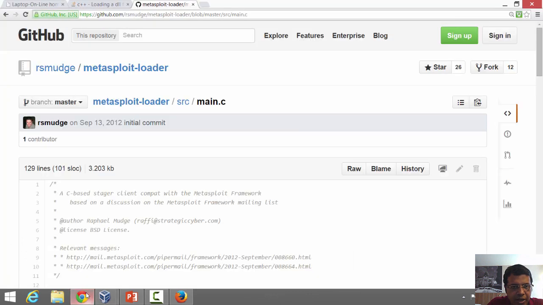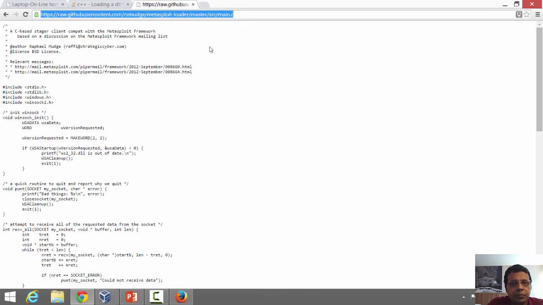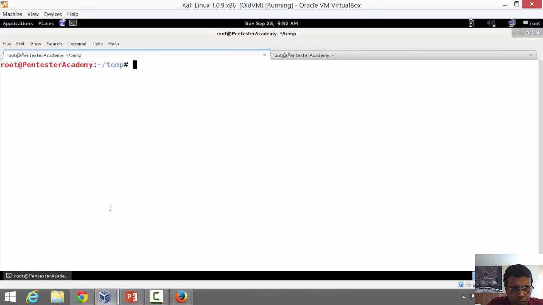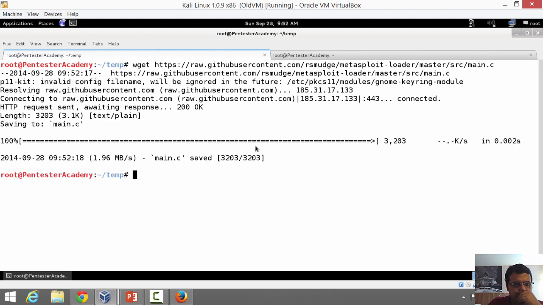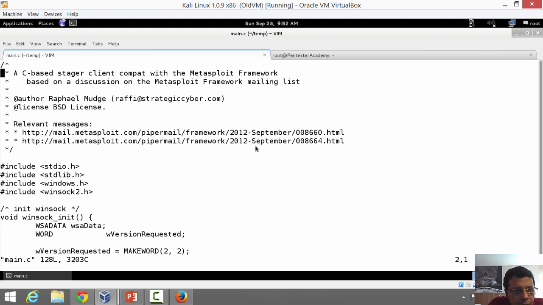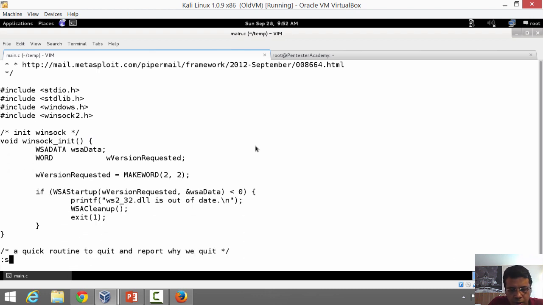So I have Raphael Mudge's Metasploit loader in here. Let me click on the raw version. Just do a simple, hopefully I have internet connectivity in the VM. There we go. Let's open up the loader. Here it is. Now let me just add the requisite lines for dllmain.